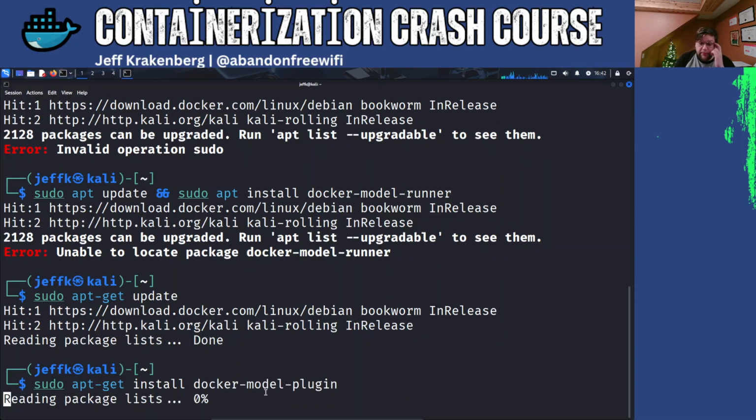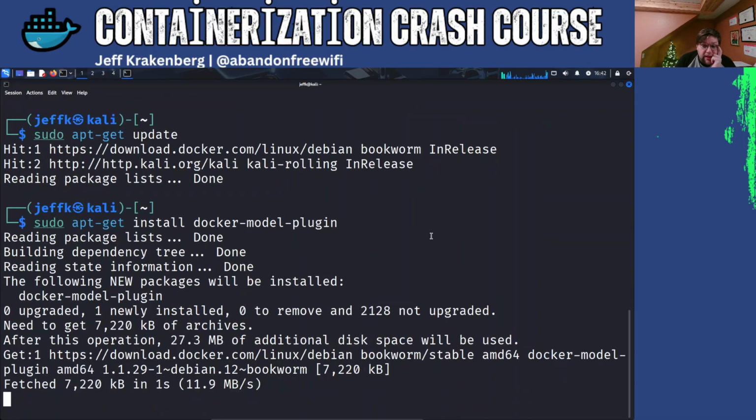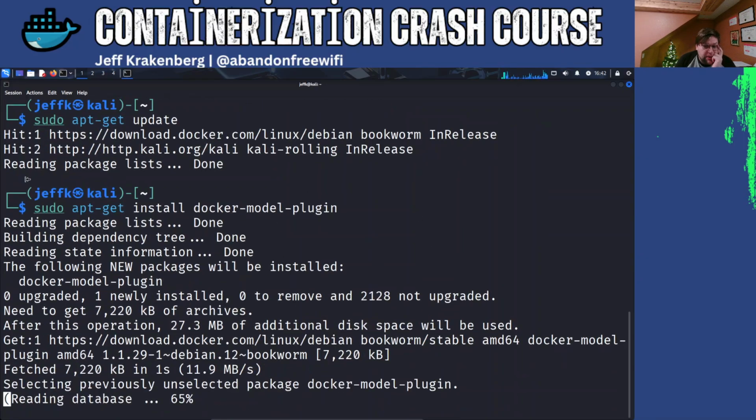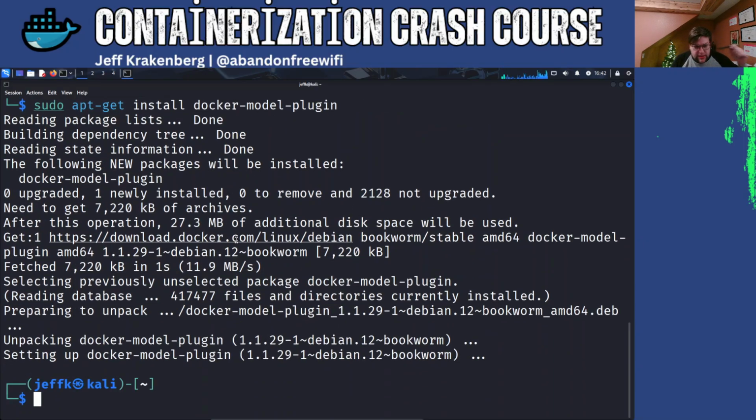It's plugin, not model runner. So we want the plugin. I had the documentation open, and I have it written in my notebook, and I just typed it wrong. Sometimes learning and reading is hard. So we now have that Docker model plugin.